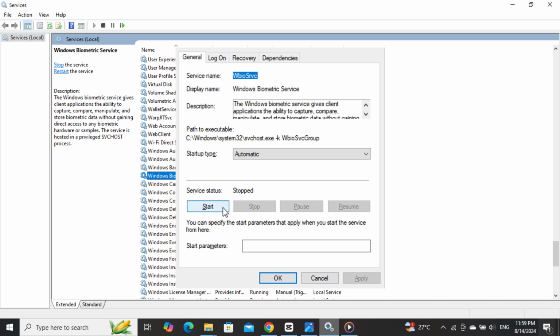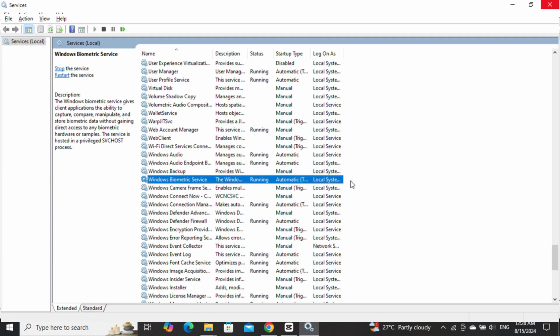Under Service Status, click Start, and OK, and Close.